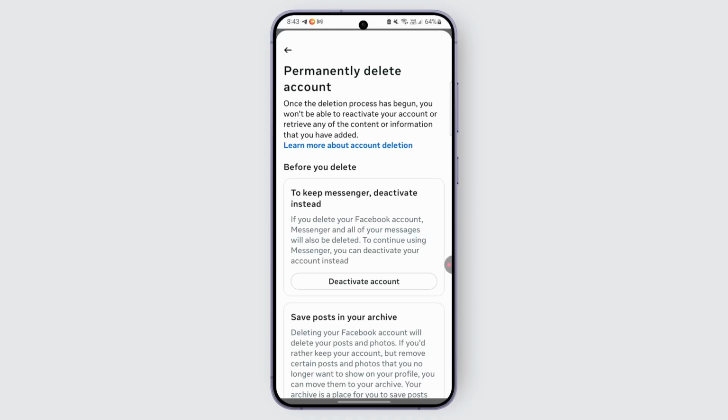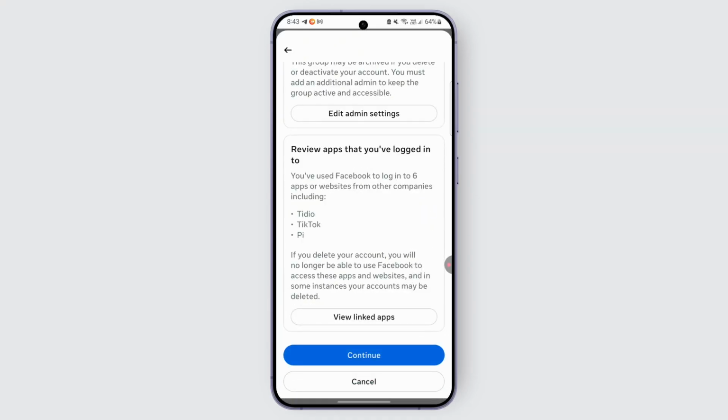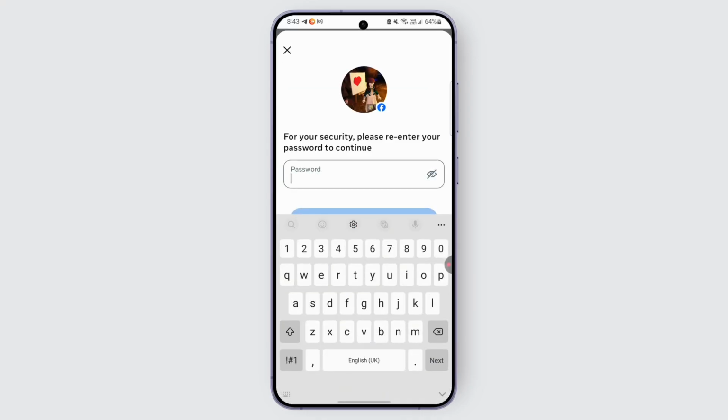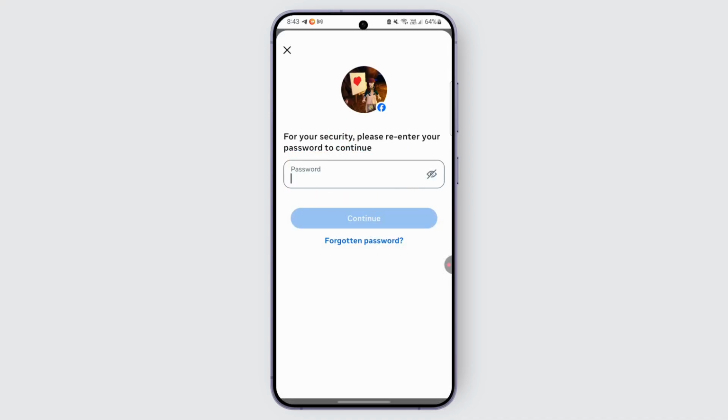Once you confirm the deletion, you can scroll down and even go ahead and download your data before doing so. Once you do so, you can tap on continue. After that, for one last time, for security reasons, re-enter your password in order to continue. And then once you tap on continue and confirm the deletion, your account will be deleted.